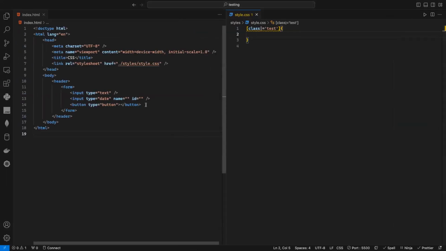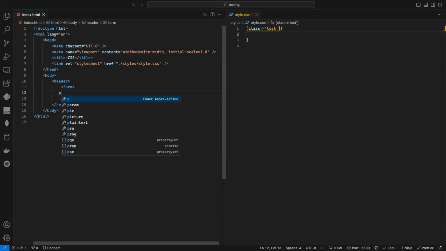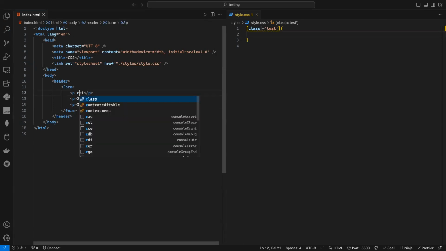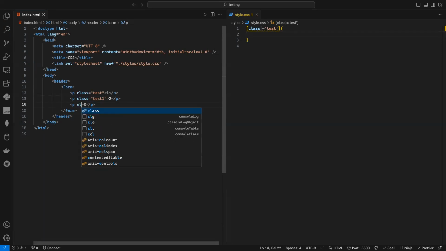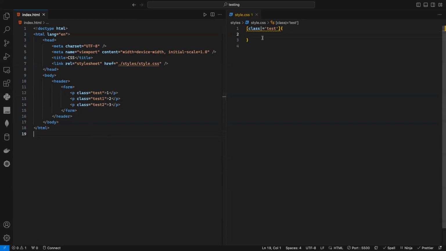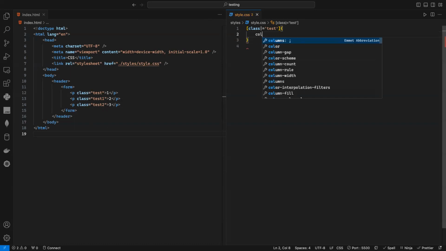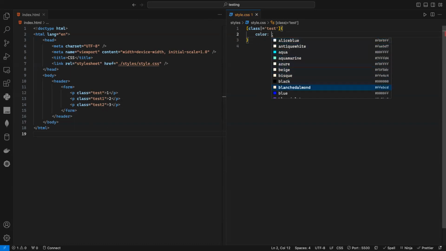So for example, let's create multiple elements, p tags. Let's name it 1, p tag 2, p tag 3. Let's say this one has a class, which we name test. This one has a class test1, and this has class which is test2. And we select all of them, and let me just add a color here. Let's make it color blue as well.